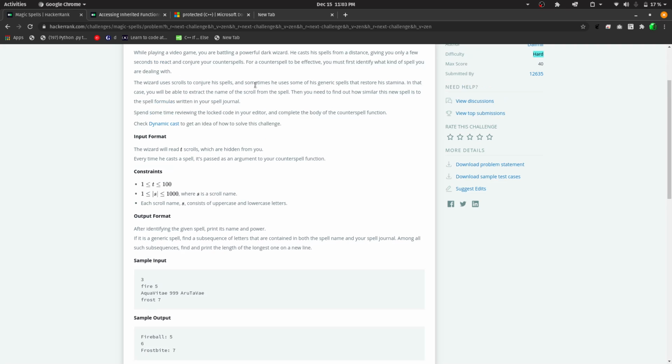Spells of some of the general spells that restore stamina. In that case, you would sometime during the lockdown.